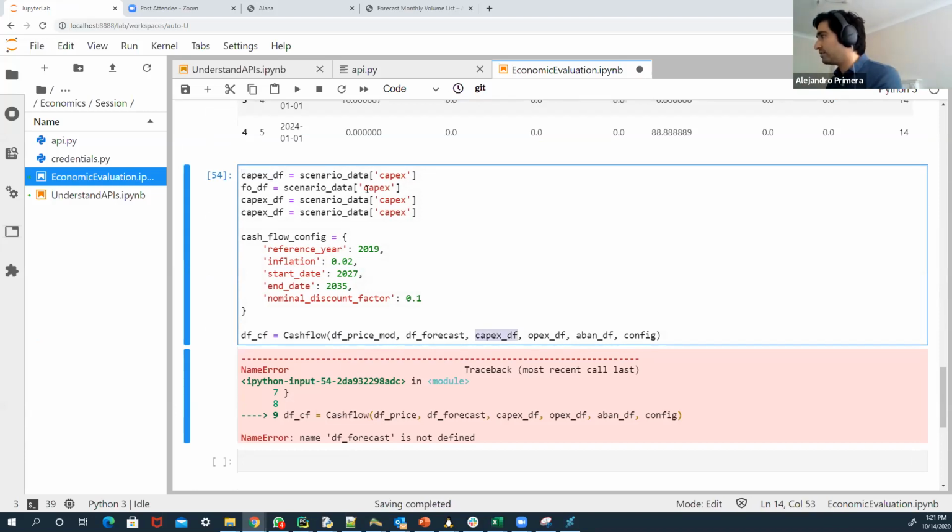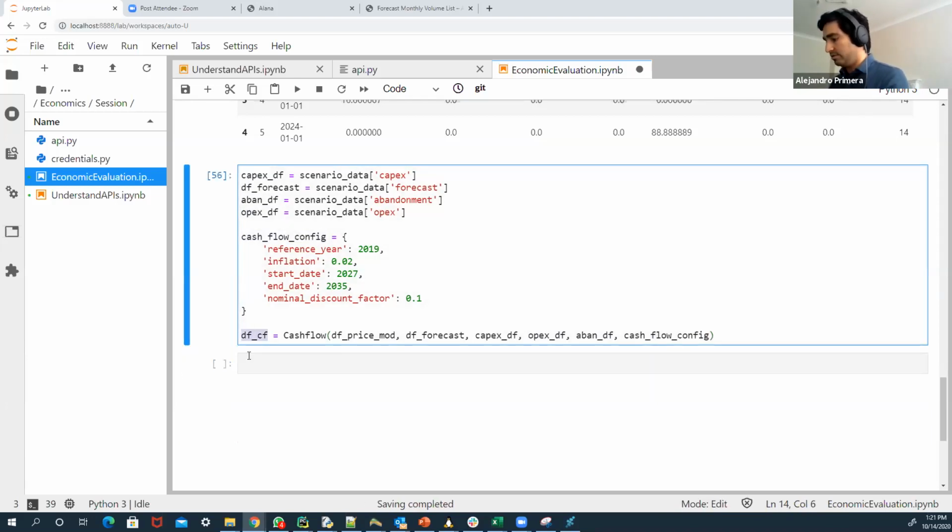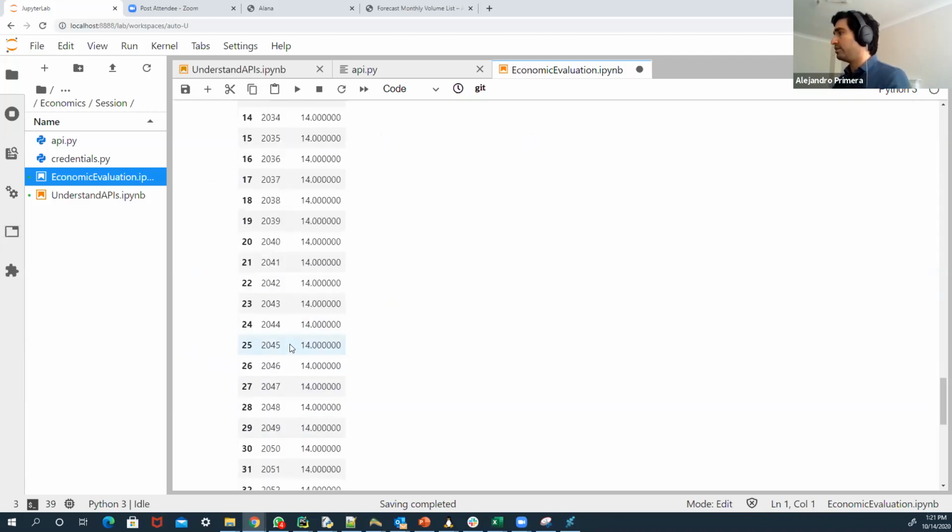So capex DF from capex, DF forecast from forecast, and abandonment from abandonment. And I think you get it already. OPEX DF from OPEX. And the price is the only thing that we have modified, but we can do the modifications and sensitivities with the others. Config is the cash flow config.